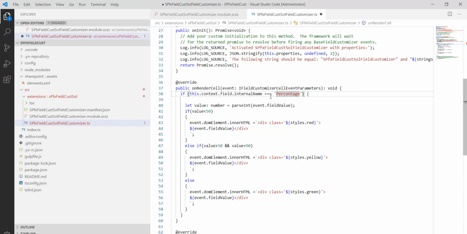You can add your other logics as well, and if you have a different column, you can change and check this also. And next thing is I'm retrieving the event.field name. As I said, this is what will provide you the field name and field value, so we are taking it into a variable, and then we are checking if it is less than 50%. Then you can see here event.domElement.innerHTML, we are adding a div where the style is red, and the field value is also coming, so that it will show exactly what the percentage is.